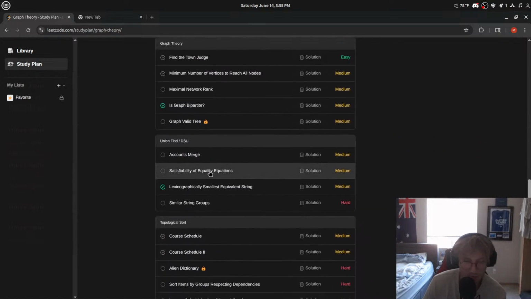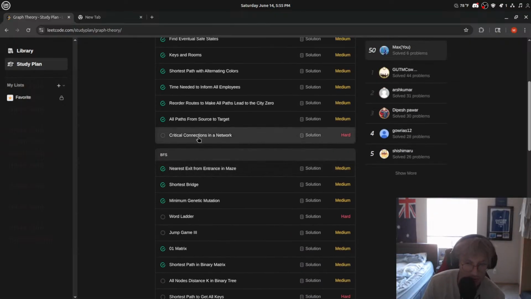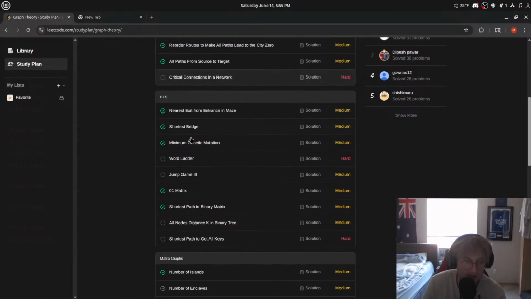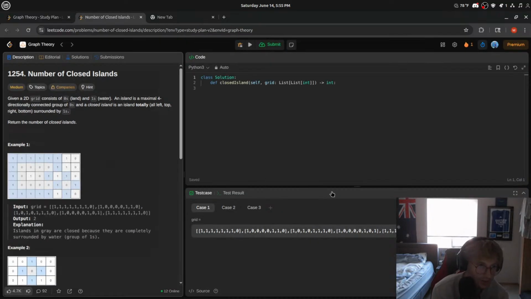Let's jump into a graph problem. I do enjoy doing graph problems, so I did look at this one yesterday. I kind of failed at this one. It was tough to think about. So let's jump into number of closed islands. Let's take a look at what this is.